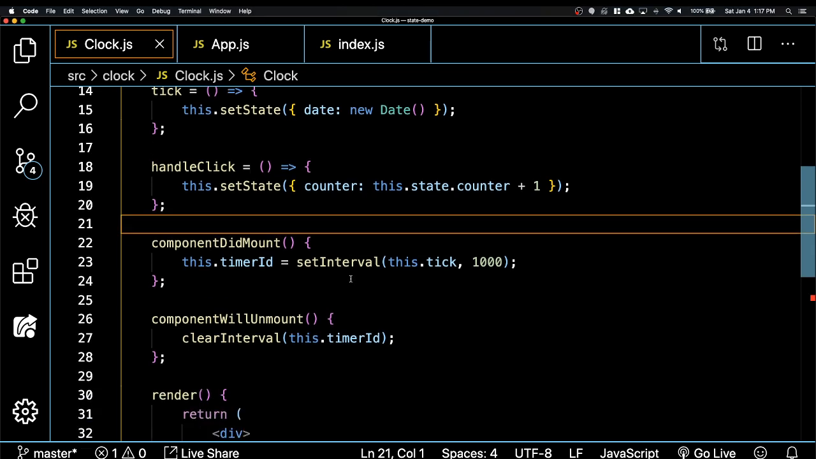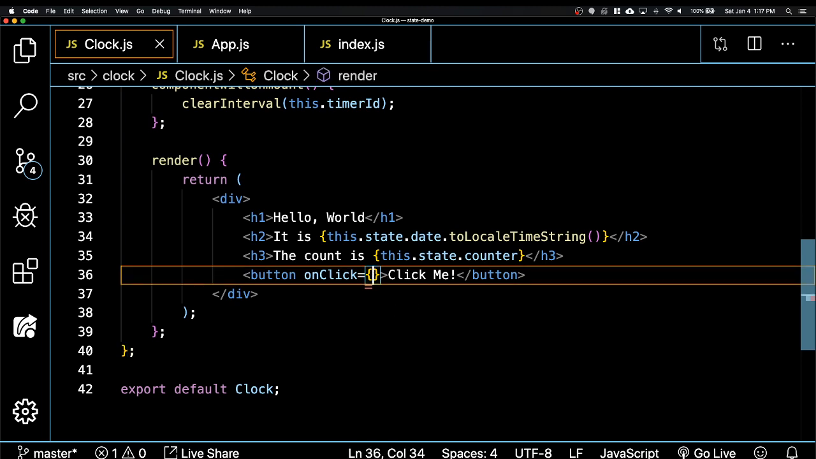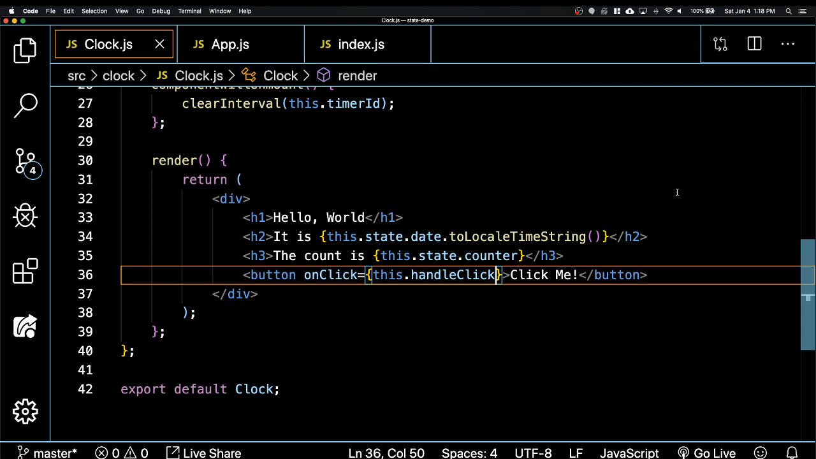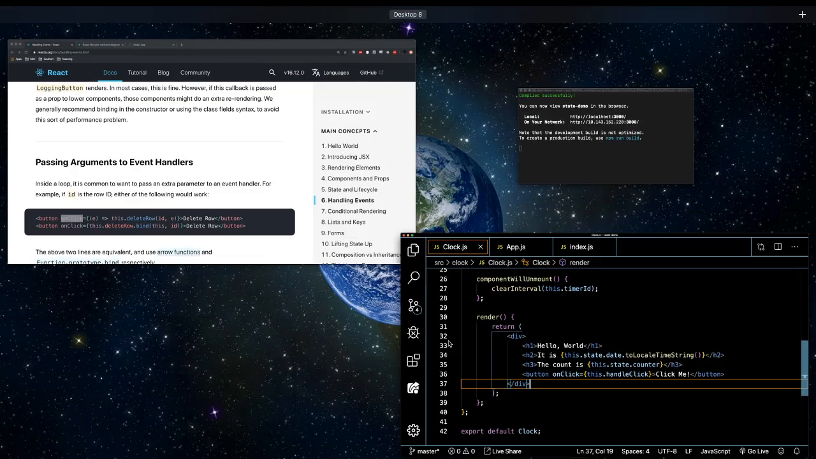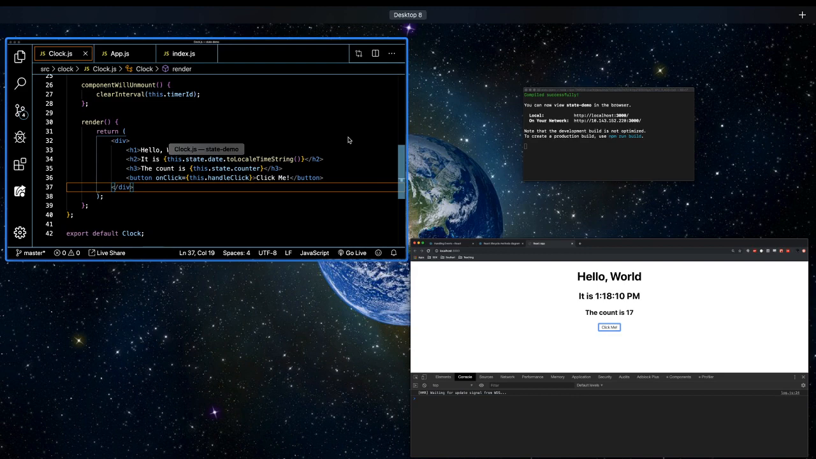Okay. Now remember events. Where is this? Let's go ahead and this.handleClick. Okay, let's see if this works. So count is this. My count keeps going down. Okay, so what is this?